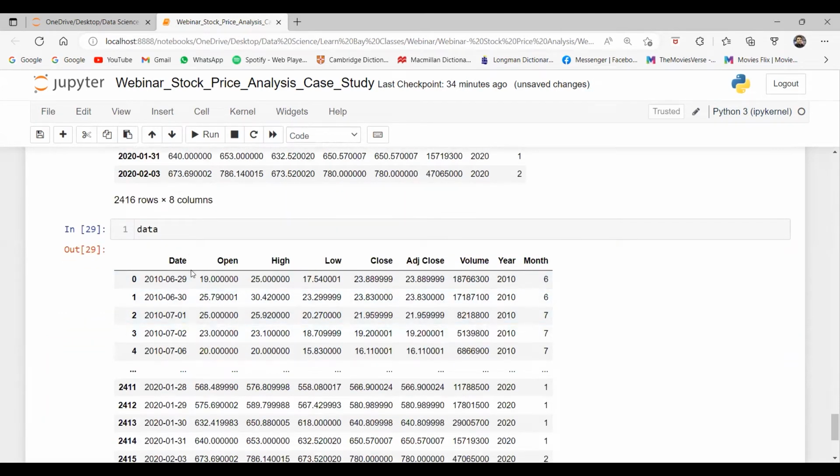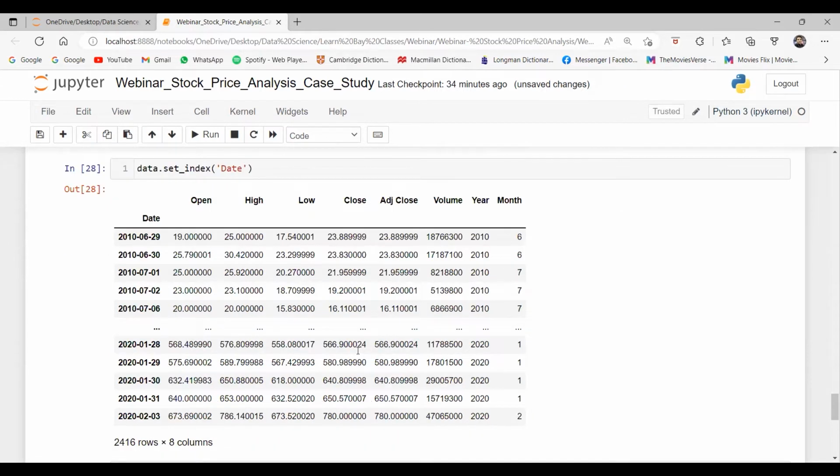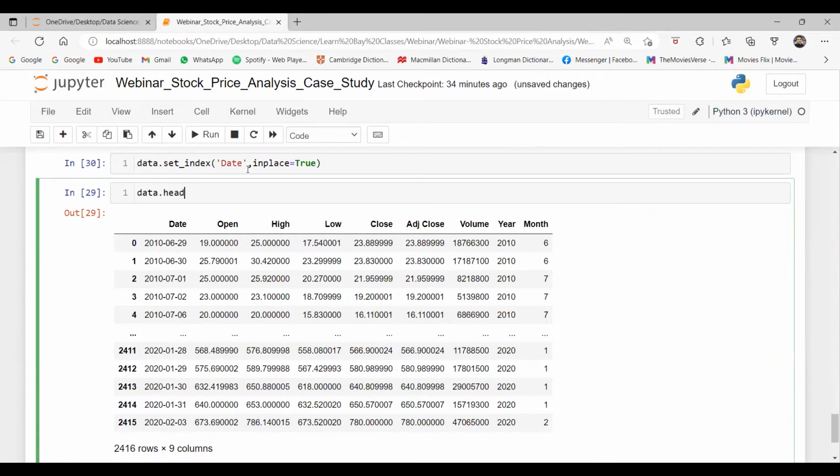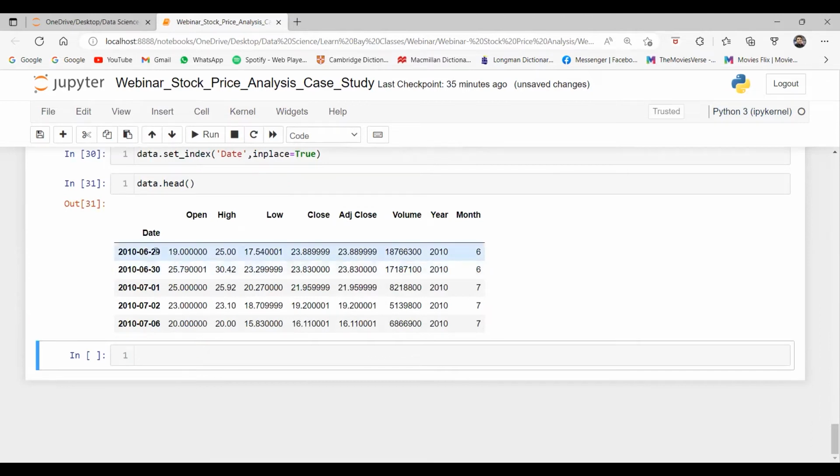So what can we do? Anyone? We discussed it yesterday. If we want to make the changes in the existing data set, what can we do? Yes, great, everyone. Here we can say inplace equal to True. Execute. And if I say data dot head, see, now the date column has been converted into datetime format, and it is the index now.